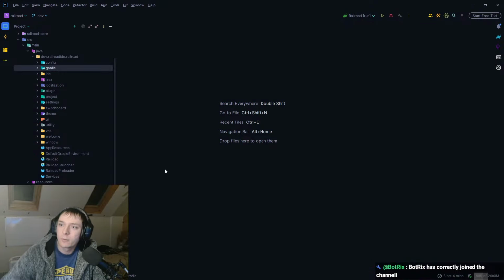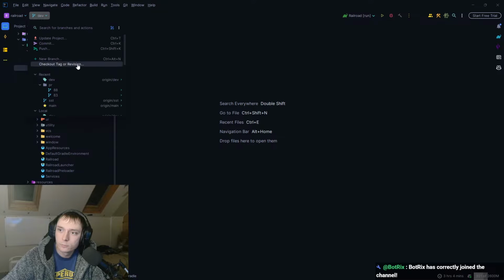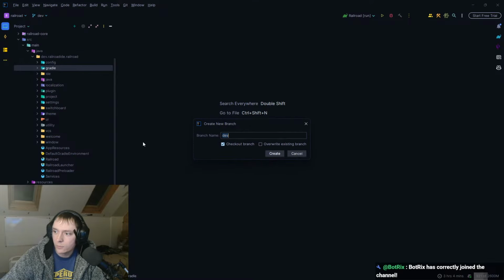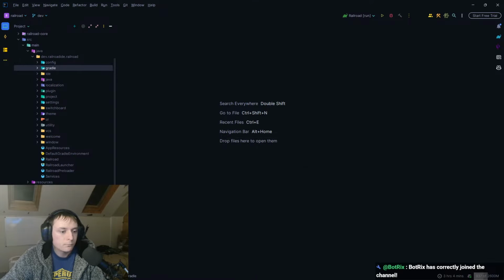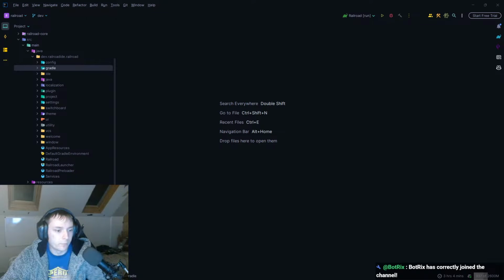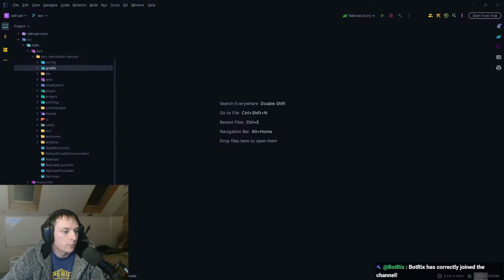Today we're going to be working on something a little bit new. Well, I say a little bit new, completely new. Let me just create a new branch real quick for this. As you can see from the title, we're going to be working on a Gradle tab. Now, I just need to make the branch because I forgot to do this.